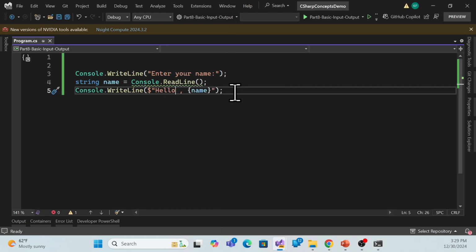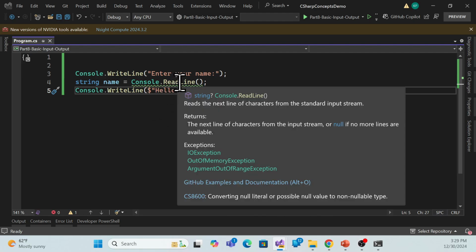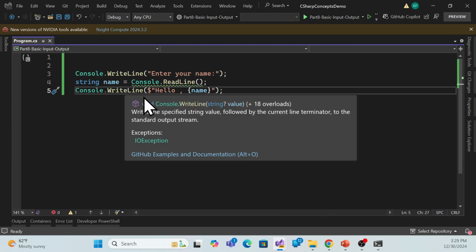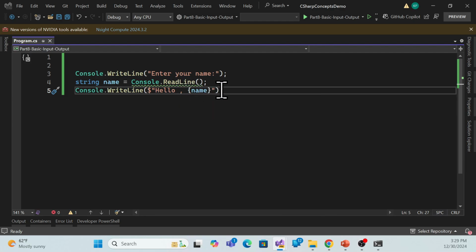So this is called input and output in our console app. Conceptually, Console.ReadLine takes input from the user, and Console.WriteLine outputs information to the console. That's it. So that's all for this session.